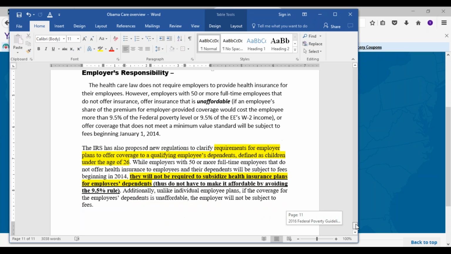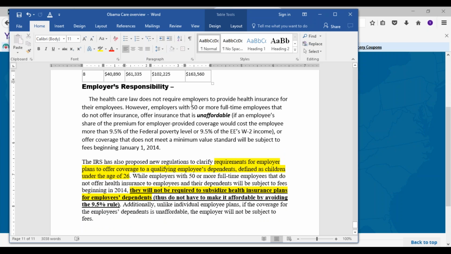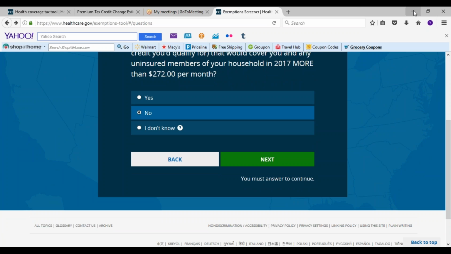The last thing I wanted to show is the employer's responsibility. If an employer has 50 or more full-time employees, through this new Affordable Care Act, they are required to offer insurance that is affordable. To be affordable, you can read through here, it cannot be that the employee's share of the premium would cost the employee more than 9.5% of the poverty level. So you would figure up whatever you're at, family size-wise, if we were at 4 people, 9.5%, or they don't offer the minimum standard. But again, they usually have to at this point.